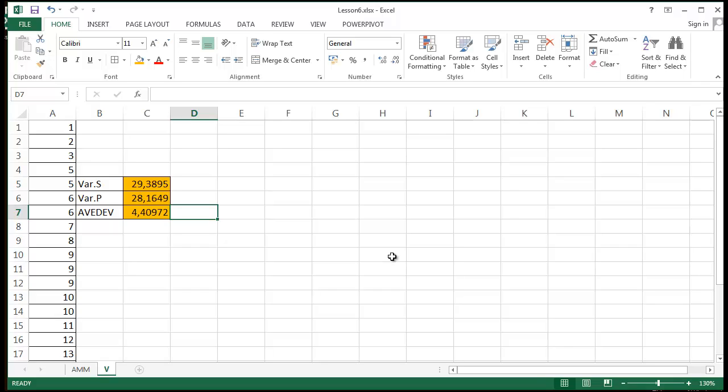For example, a value of 10 has a deviation of minus 40 from a mean of 50, since 10 minus 50 equals minus 40. However, this function uses the absolute value of the deviation: 40 instead of minus 40.